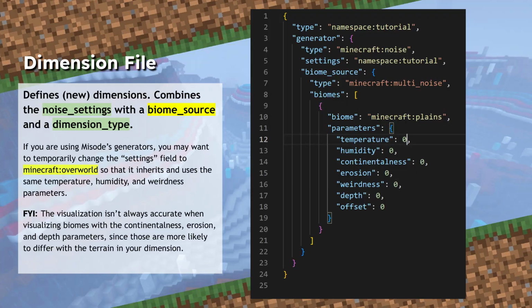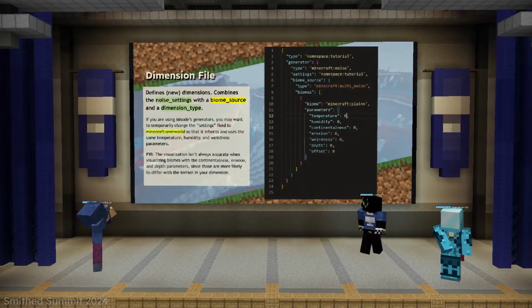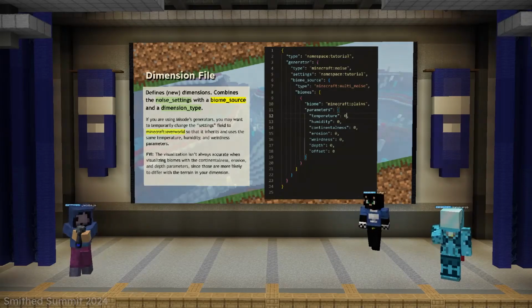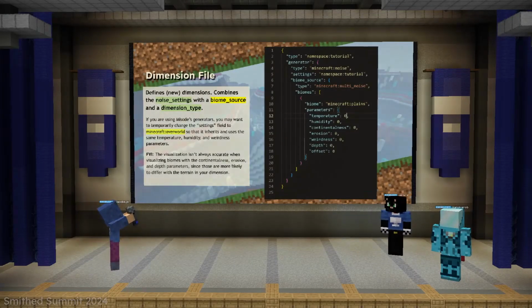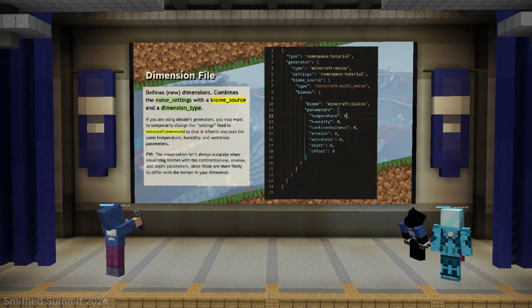First, let's talk about this dimension file. Kata already described in the beginning that that's basically the main file because it references the noise settings we've talked about. It also references the dimension type, these game rules for Worldgen. I have a slide on those at the end. And the main other thing it includes inline is the biome source.